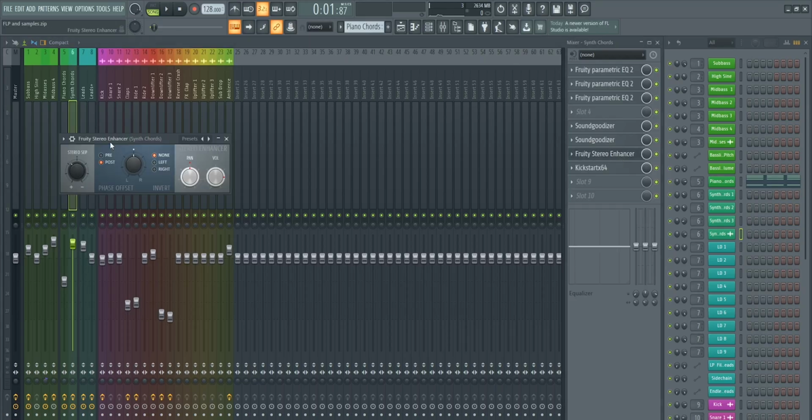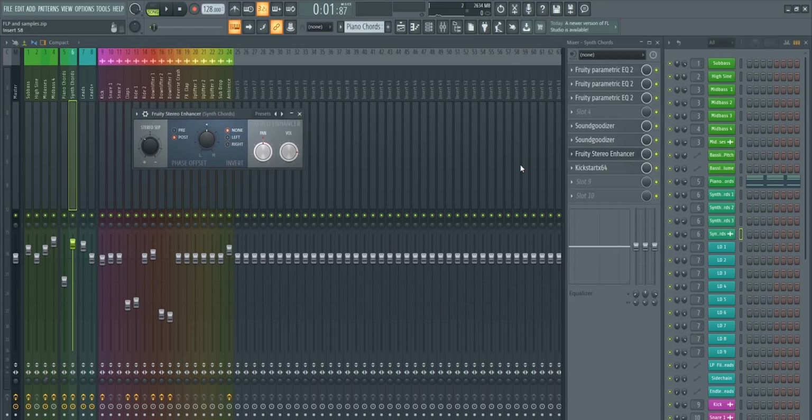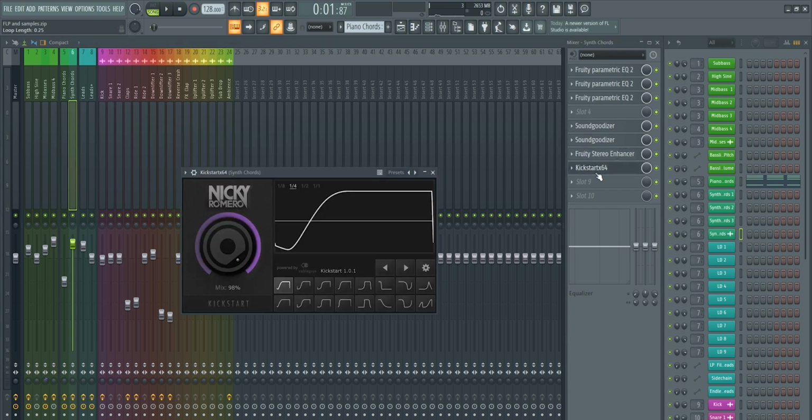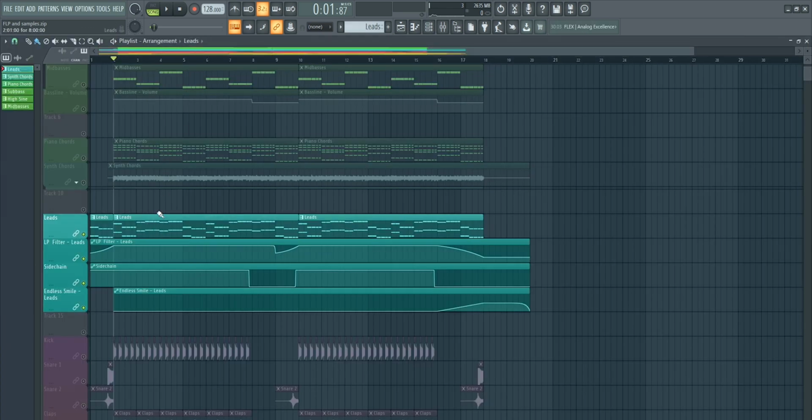Alright, just to compress them a bit. And then we have a stereo enhancer to widen the chords up a bit. And again, the sidechain. Alright, next up we got the leads.